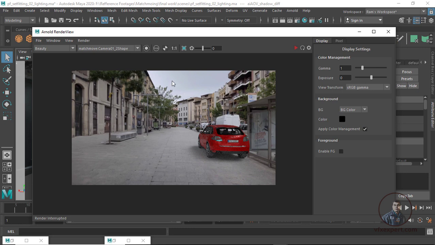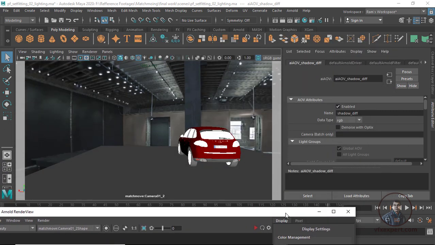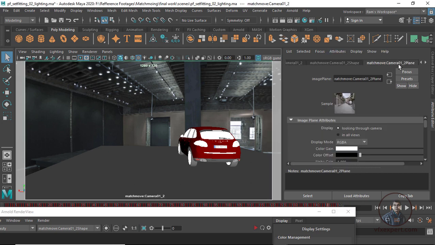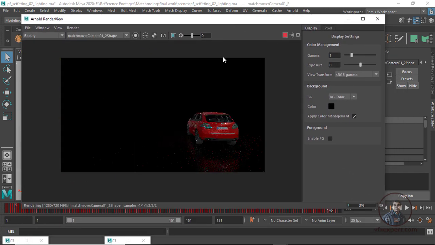Here we have to ignore this plane, because we have to render our passes only for our 3D models or for our scene, not the image plane, because we have to composite this in Nuke finally. For this, select your camera, then come to image plane. In display mode you have to click on none. Now just render and check.